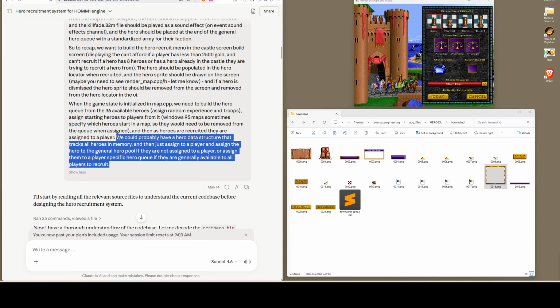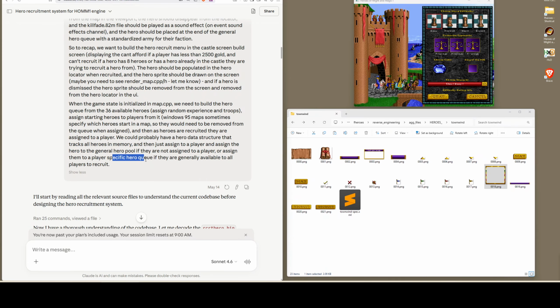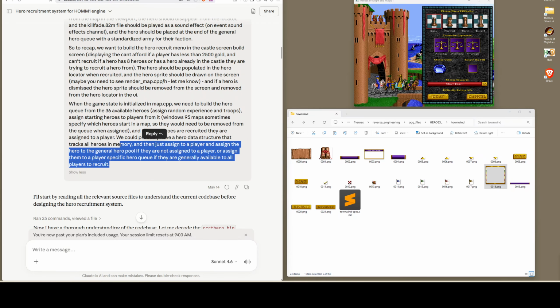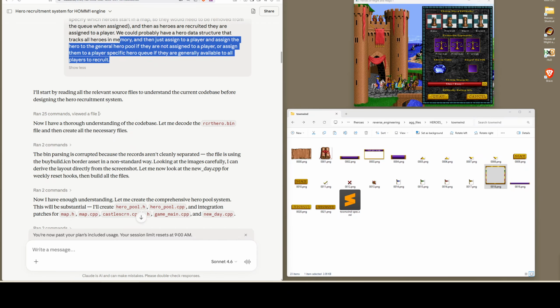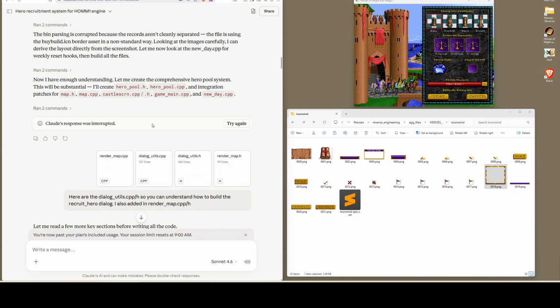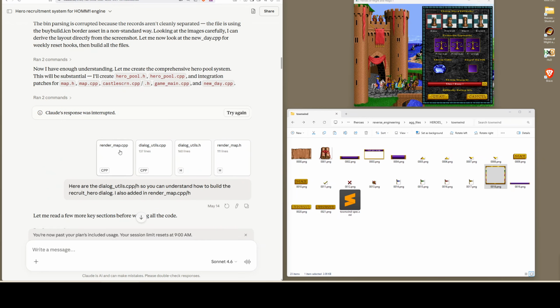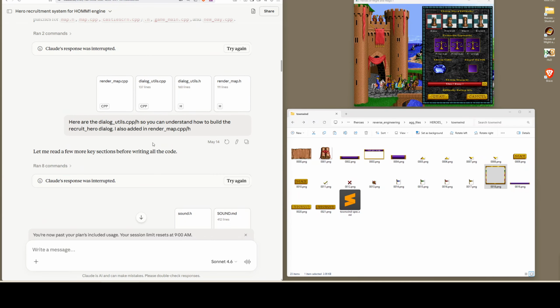And I say, we should probably have a hero data structure that tracks all the heroes in memory and then assigns them to a player, or assigns the heroes to the general hero pool if they are not assigned to a player, or assigns them to a player-specific hero queue if they are generally available to all players to recruit. So it reads through, it says it doesn't have some of these other files that it needs, so I drop those in.